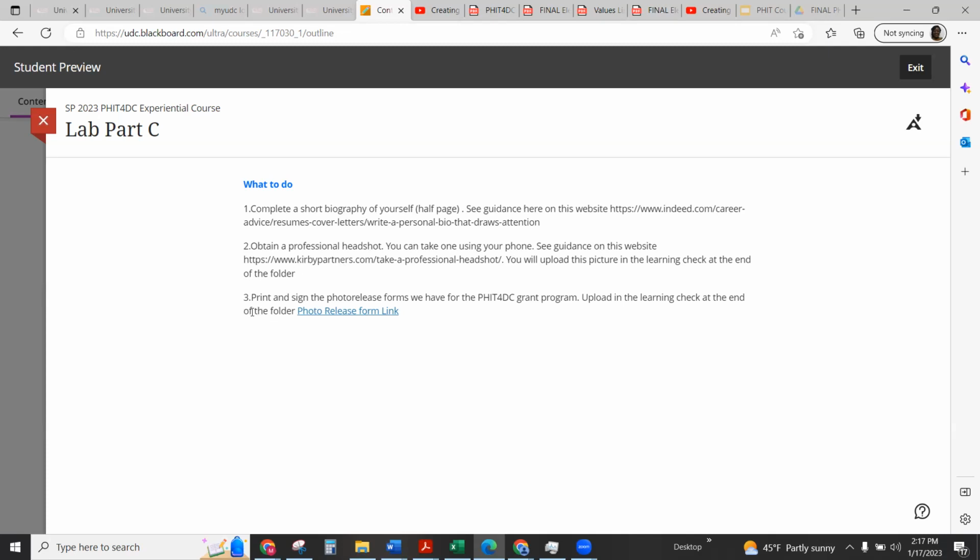The last task for your lab in Part C is to sign a photo release form. We are funded by a grant program and we have some marketing requirements to meet. So we are kindly requesting that you sign the photo release form.